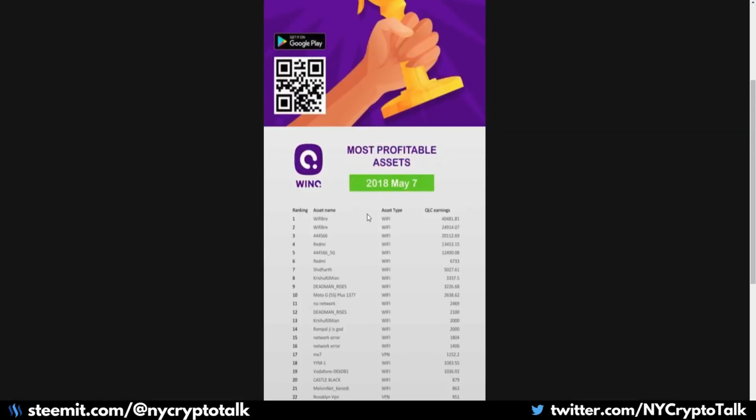Looking at their WinQ most profitable assets, this is a screenshot that they took on May 7, 2018. I know it's going to be a little blurry, guys, but if you look at the list, and I can share this image below, basically, there are people who are earning 40,000 tokens, 20,000, 20,000, 12,000, 6,000, 5,000, 3,000, 3,000, 2,000. So these are people who are using the app, even though these are not realized profits because it is on the testnet. You can see that there are individuals who are making money.